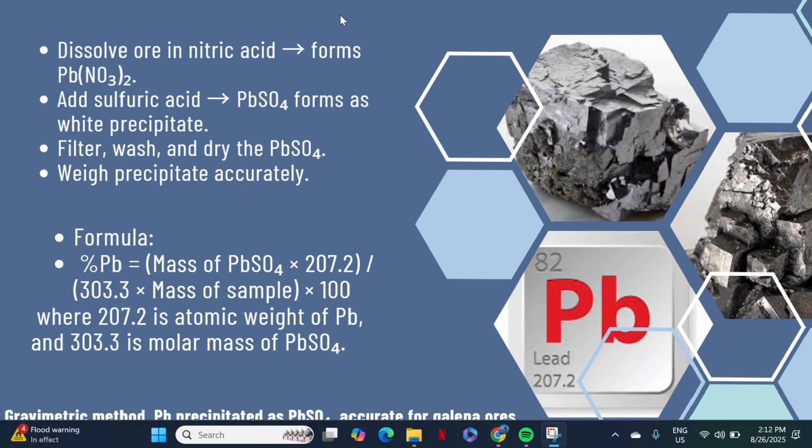In summary, lead assay is done through gravimetric precipitation, where lead is isolated as lead sulfate, the precipitate is carefully weighed, and the lead content is calculated. This classical method is valued for its precision and reliability in analyzing lead ore.